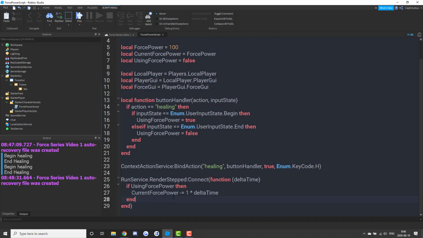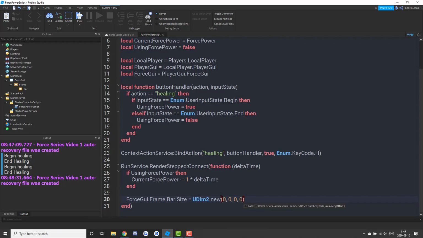And then we're going to come below this and update our forced UI. So forcedUI.frame.bar.size. We're going to change the size. So we have to do UDim2.new. Let's just insert some zeros here, 4 zeros separated by commas, just for starting out. We're going to make sure this first Y value is set to 1, and this second value here is set to the current force power divided by the total force power.